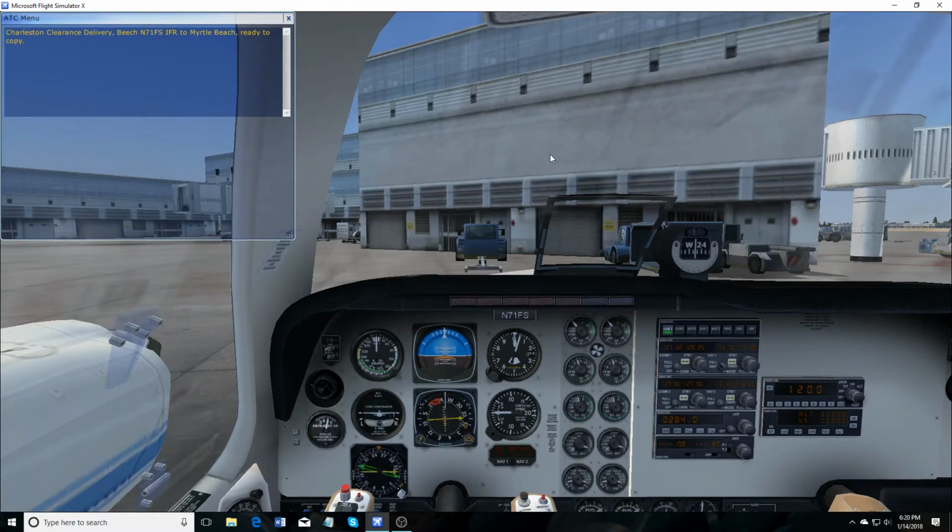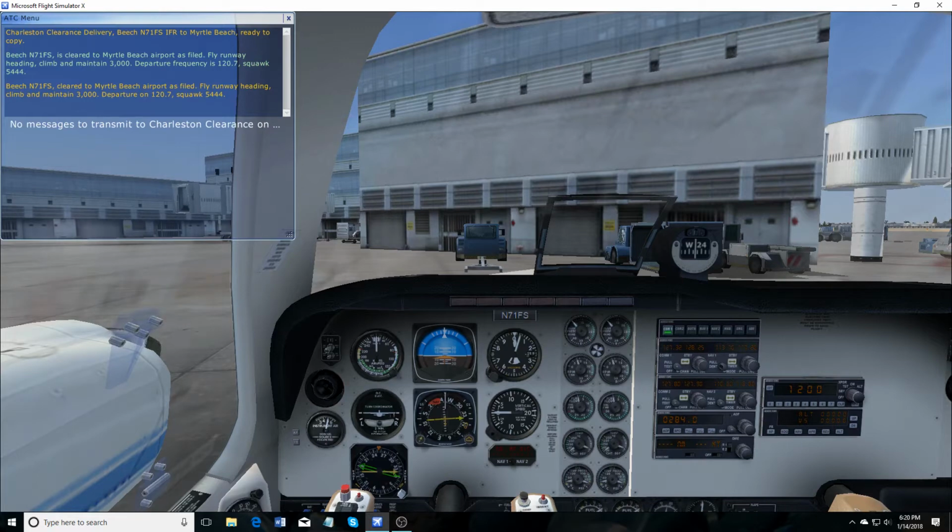Charleston, clearance delivery, Beach, November 7-1 Foxtrot Sierra, IFR to Myrtle Beach, ready to copy. Beach, November 7-1 Foxtrot Sierra, cleared to Myrtle Beach Airport as filed. Fly runway heading, climb and maintain 3000. Departure frequency is 120.7, squawk 5444. And we have to acknowledge. Beach, November 7-1 Foxtrot Sierra, cleared to Myrtle Beach Airport as filed. Fly runway heading, climb and maintain 3000. Departure on 120.7, squawk 5444. Beach, 1 Foxtrot Sierra, readback correct. Contact ground on 121.9.